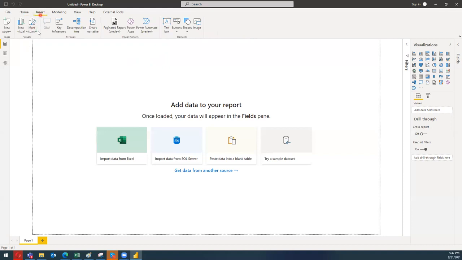After that, I have the insert option, like a new page. I can insert a blank page over here. If I click on it, I will get page number 2. And if I click on the plus sign, I will also get a new page. I can also duplicate the page which I have focused upon. I will click on it and click duplicate page.